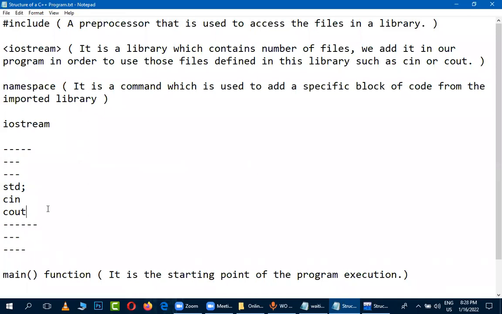Is there any question till now? If you have any question up to this point, you can go to the chat option and ask your question. Thank you. And if there are no questions, we should move on to the next point.